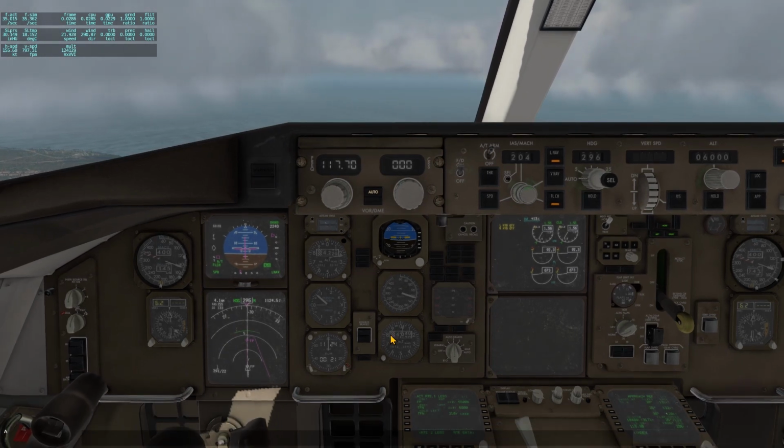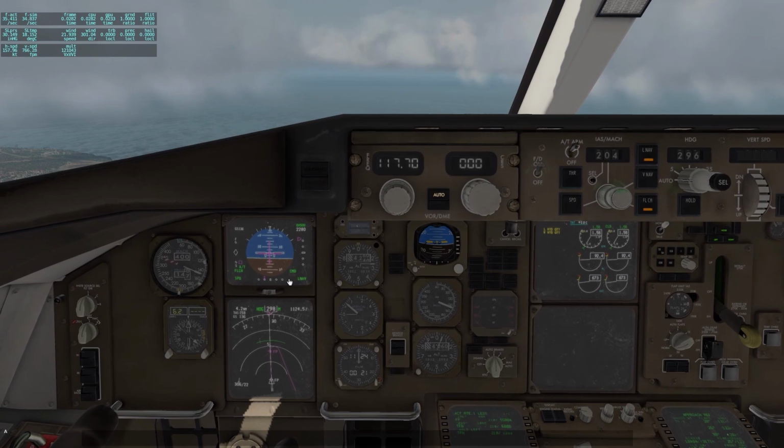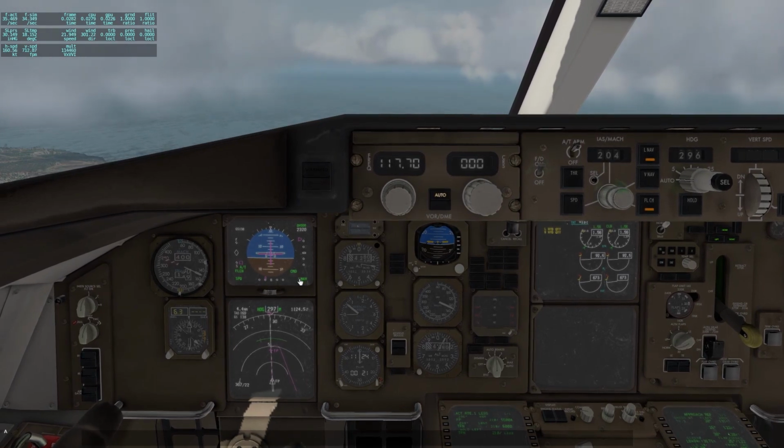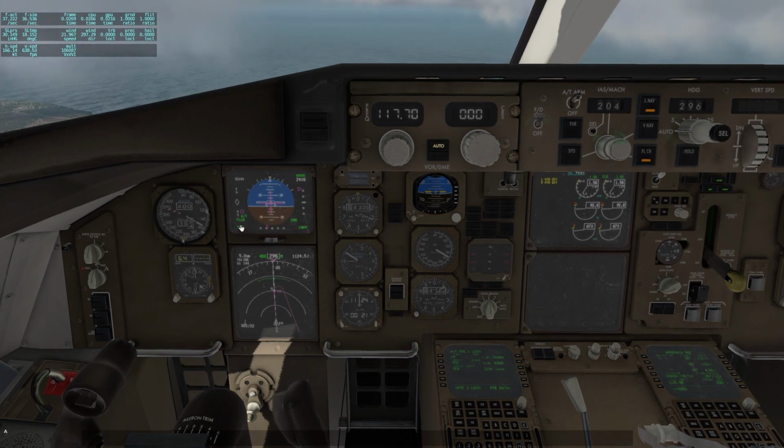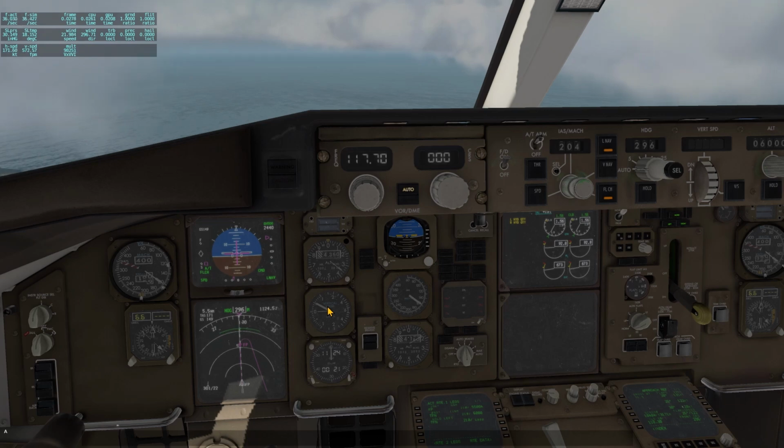Let's confirm if everything is right. We are on command. LNAV is engaged. We're on flight level change and the auto throttle is active too. And we're slowly accelerating.